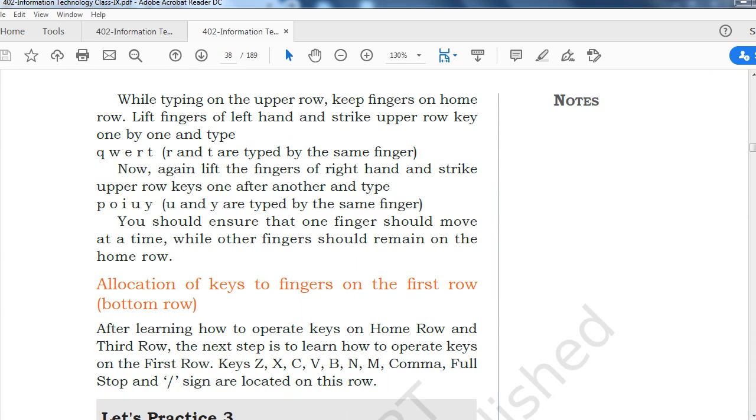In the upper row also, while typing on the upper row, keep fingers on the home row. Lift fingers of the left hand and strike the upper row keys one by one and type QERT. R and T are typed by the same finger. Now again lift the fingers of the right hand and strike the upper row keys one after another and type POIUY. U and Y are typed by the same finger. You should ensure that one finger moves at a time while the other fingers remain on the home row, right? So your fingers should be set on the home row, and when you are comfortable using the home row, then you should start operating the upper row.